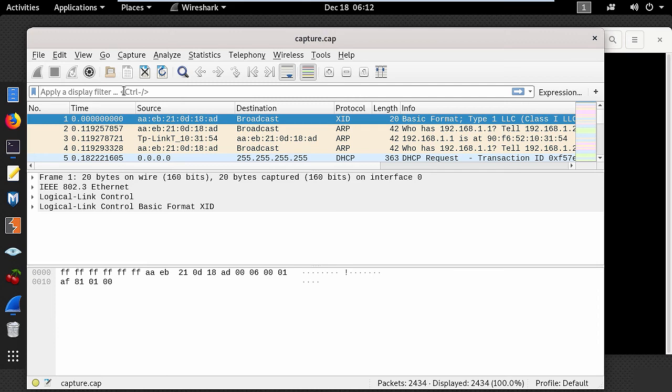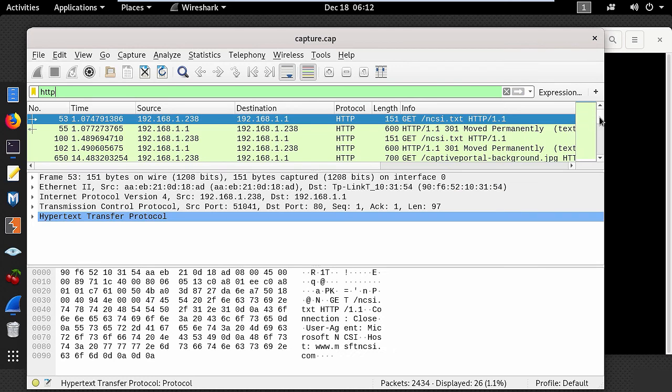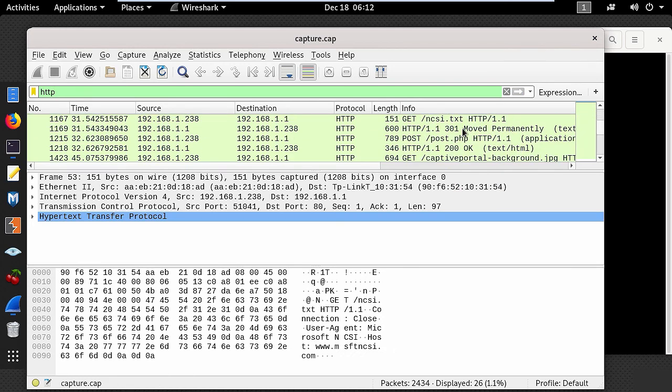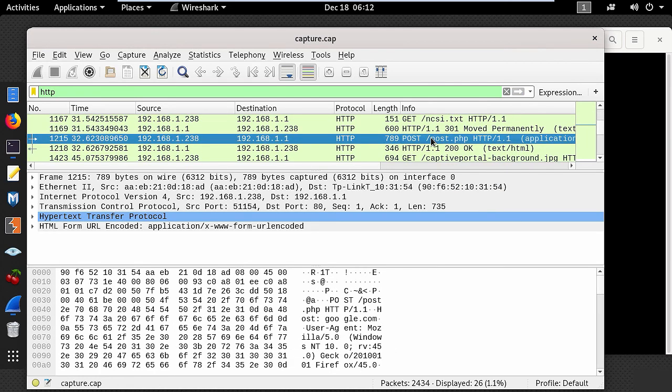Now the next step is to change the filter to HTTP and look for POST requests. And here is the HTTP POST request. And if I go and click on HTML form, you can see the username and the password.